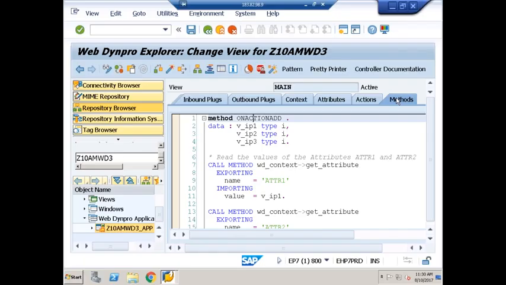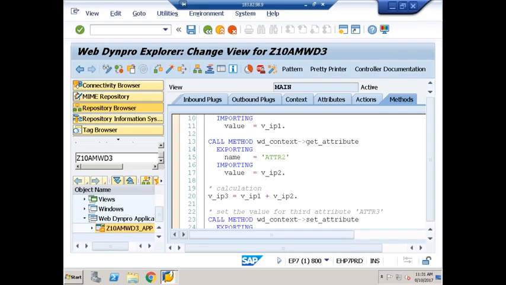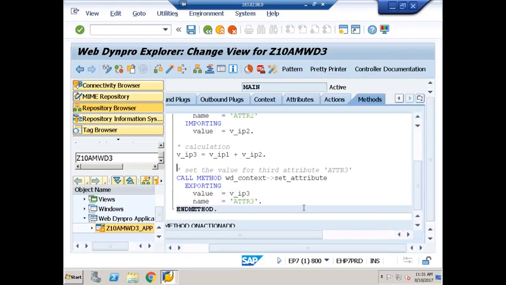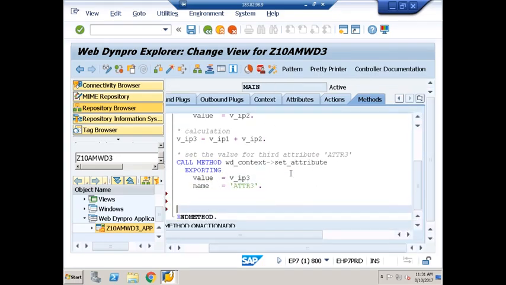Okay, just to give a glimpse of that, this is the code I wrote now. Now what I'll do is put the cursor here. On the application toolbar, what is this here? Webdynpro code wizard. Webdynpro code wizard. I'll click on this.